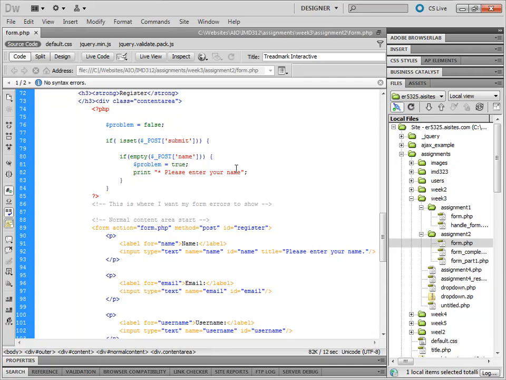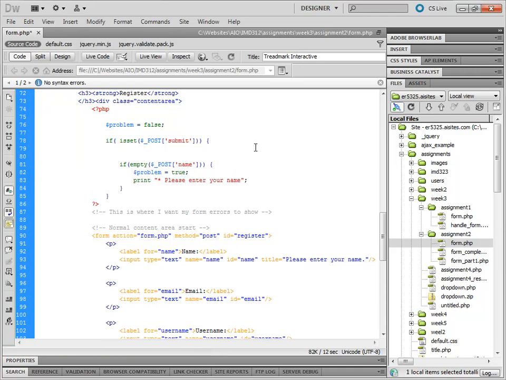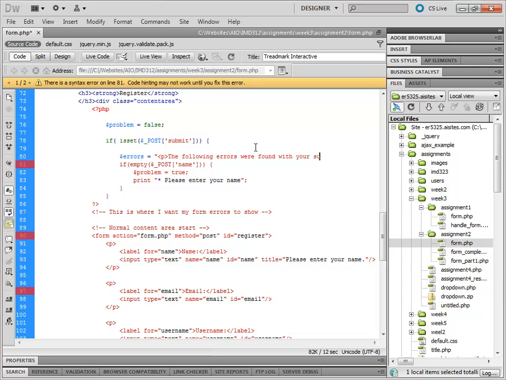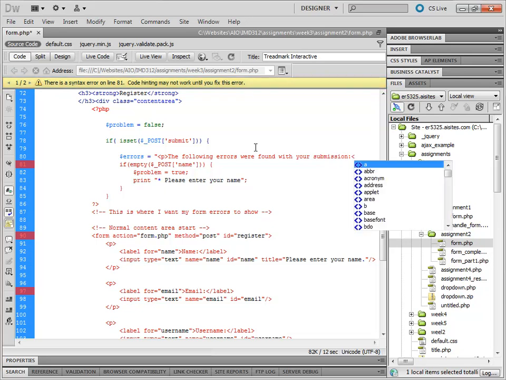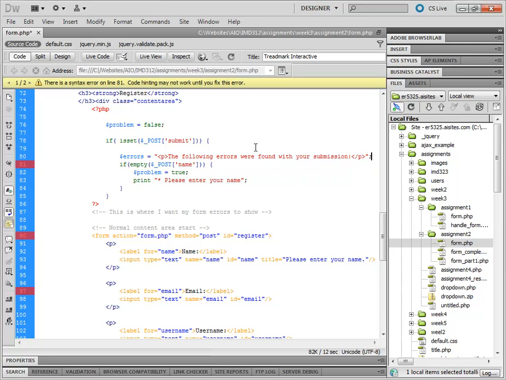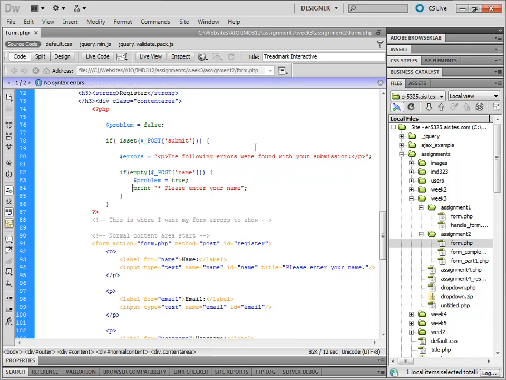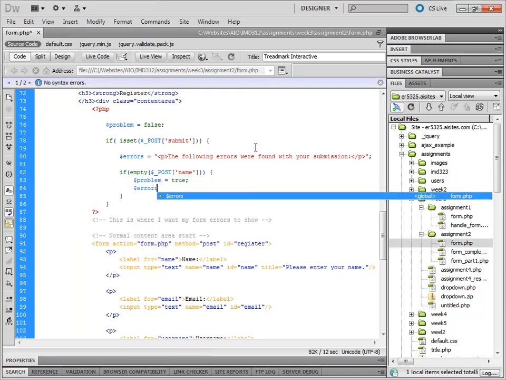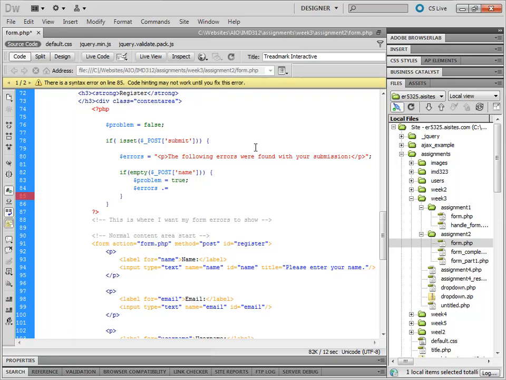I'm going to print out this name a little differently. What I want to do is create a new variable called errors. And initially it's going to be set to the following: errors were found with your submission, with a closing paragraph tag. And instead of printing out please enter your name, I'm going to add to that error message whatever my error is.